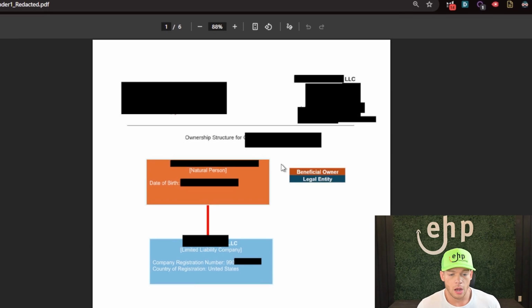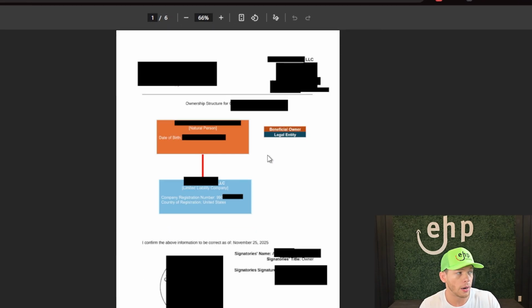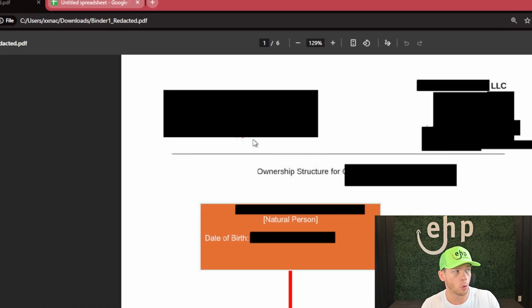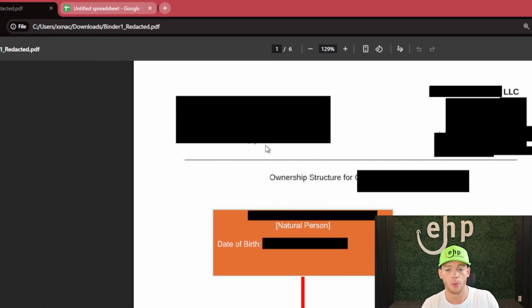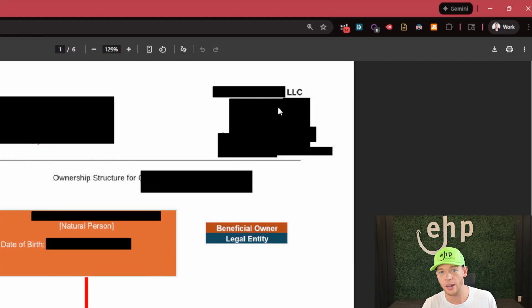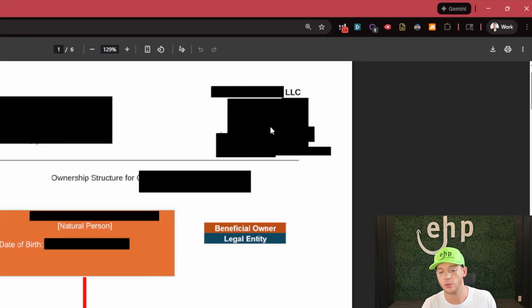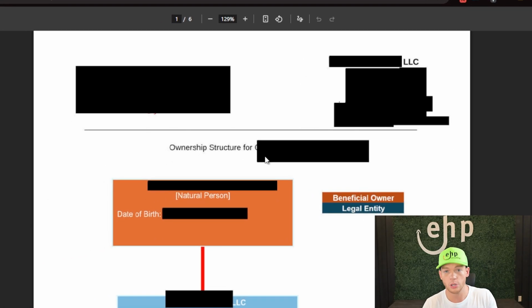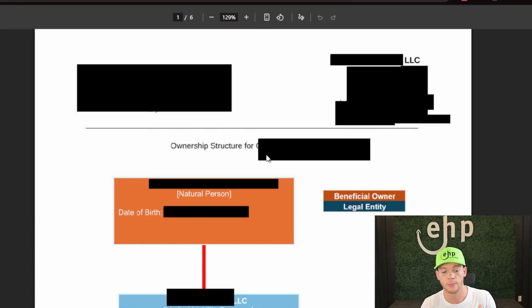Now this one shows your structure. So this is it. You're going to scroll in. And in the top left corner, this is going to be your logo. On the right, it's going to say your LLC name or your corporation name. It's going to have your address, your phone number, your email. Super simple. Then it's going to say ownership structure for your LLC name, Josh LLC.